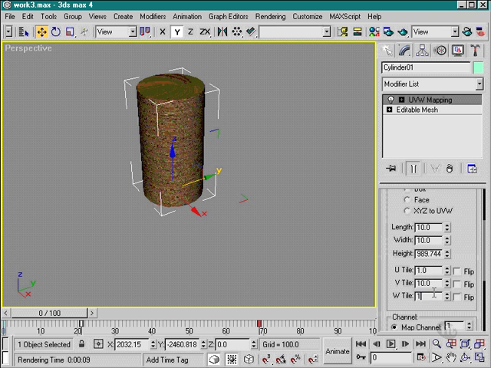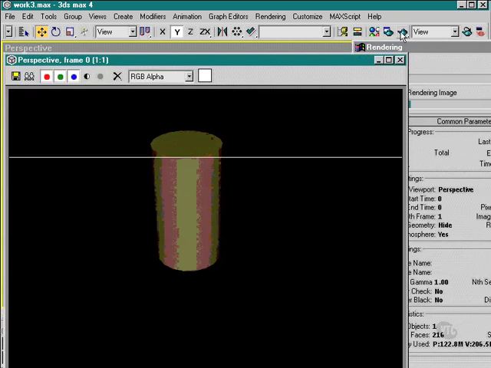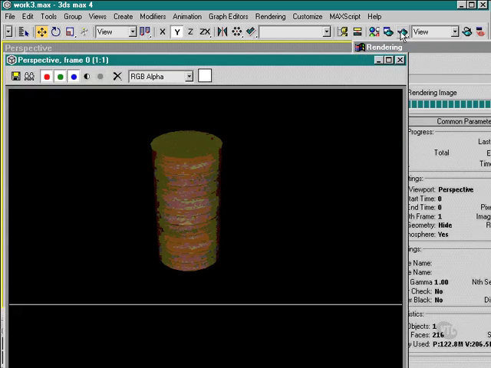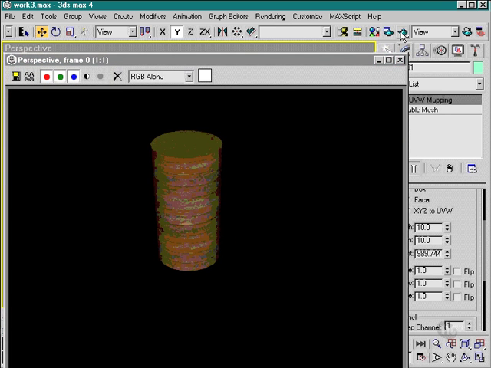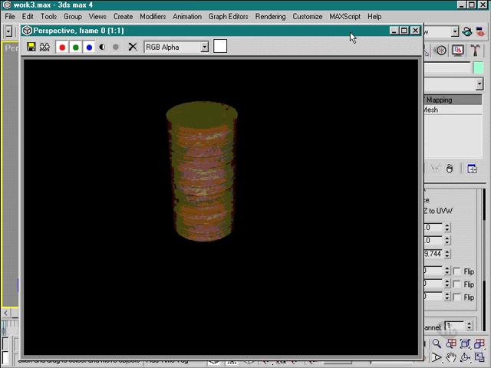So what this has done, if we just now render this cylinder, is allow us to see the material that I mapped to that cylinder. So it's a very simple modifier to use. It's also very important because without materials your models aren't going to look real at all. And we'll go into more depth on this particular modifier when we get to the materials part of this CD.